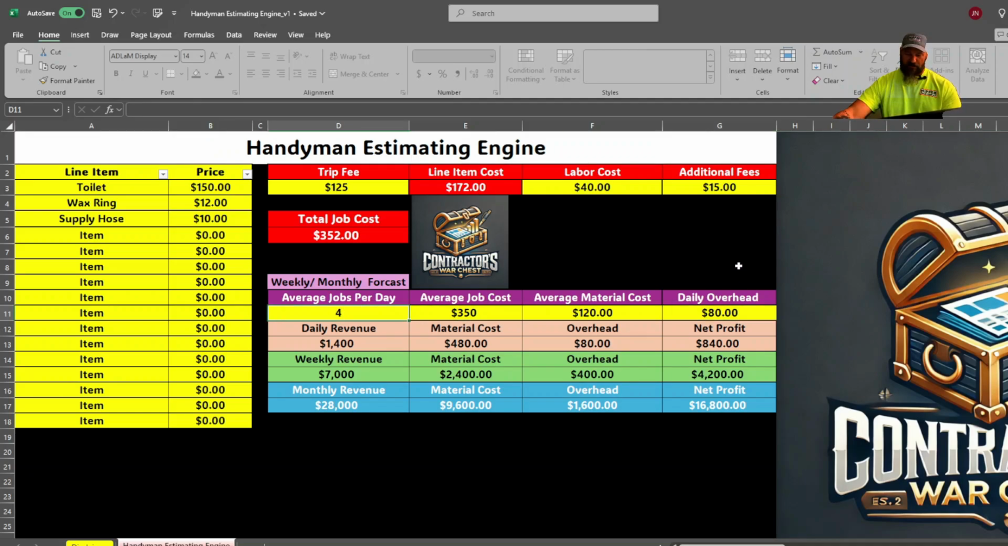You can say, okay, I'm only going to do 3 jobs a day, and your average cost is still 350 per job. So you're looking at the end of the month, your net profit being $12,200. That's pretty good.